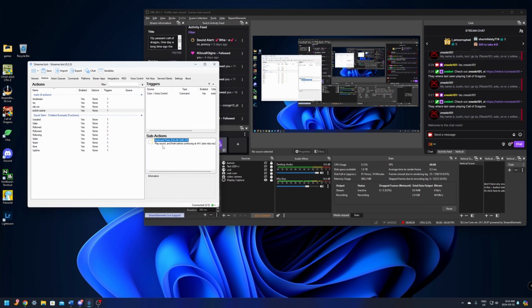And if you're going to add a sound, make sure it's a very short one because you definitely don't want it to be long. I suggest it to be only 1 second or under. Once you're done there, just click save to make sure everything is saved. And you're pretty much done. That's all there is to it.